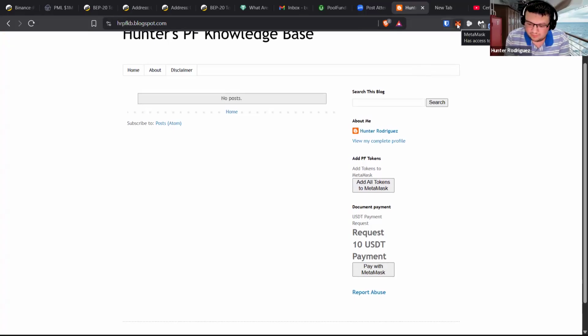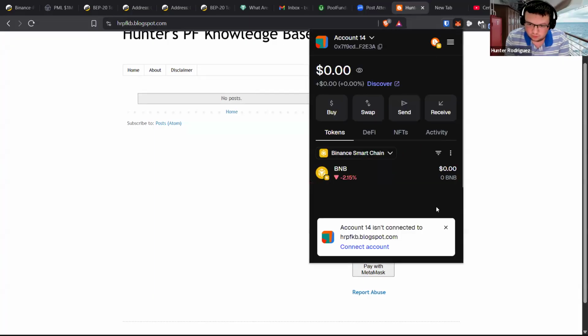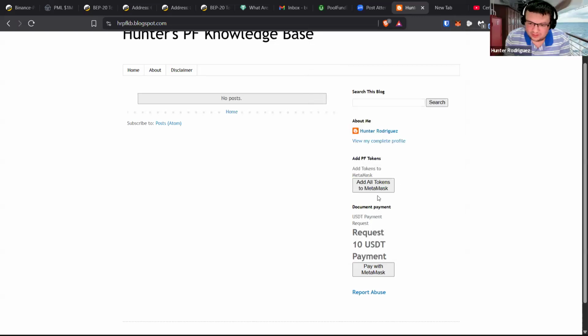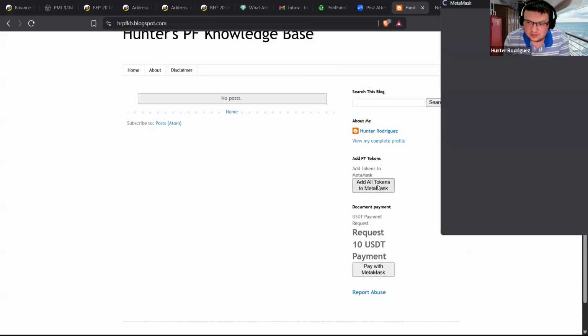And I created a fresh MetaMask account for this testing. And Nicholas, you can see that there's nothing in here at all, and nothing is showing except for the BNB, which shows up there by default. Yes, that's going to show up since we're on the Binance Smart Chain. All right.